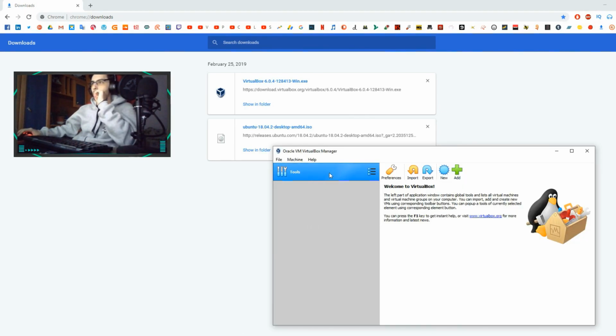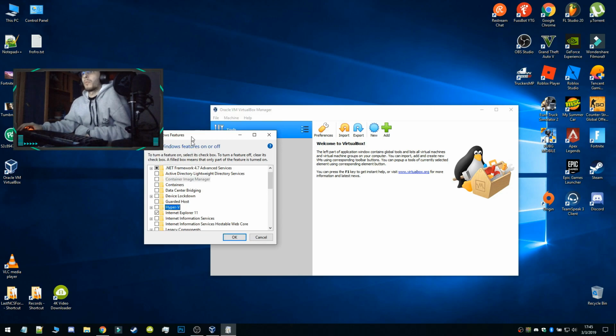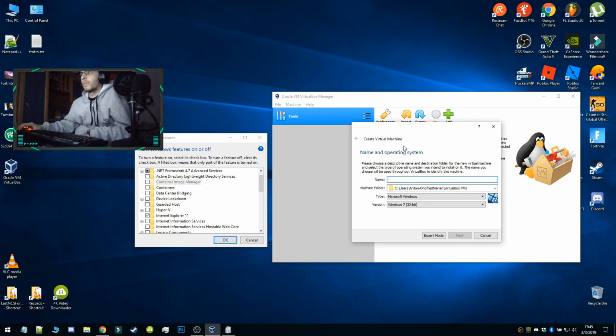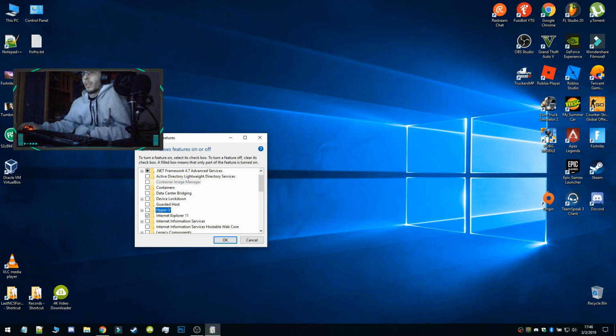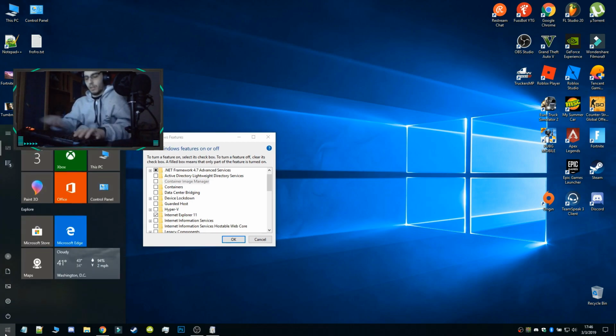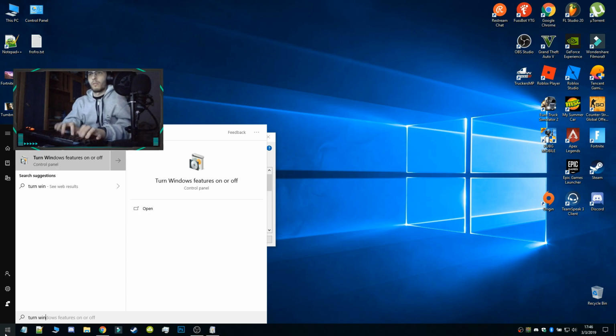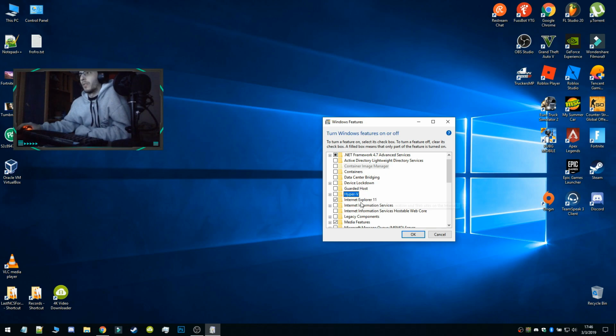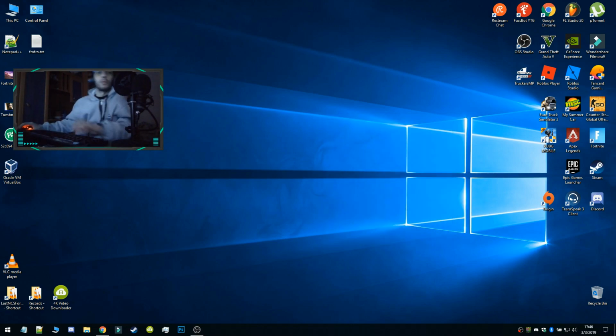So we have here VirtualBox, we have tools, and let's create a new one. Okay, so we have a problem with VirtualBox because it only recognizes 32-bit systems here, and I want Ubuntu 64-bit. So I'm going to fix this problem. You have to go to Windows features on or off. You have to disable this feature, Hyper-V. Hit OK and reboot your computer. After that, I'm going to show you what you must do next.